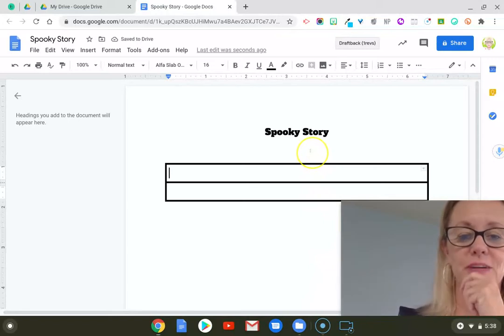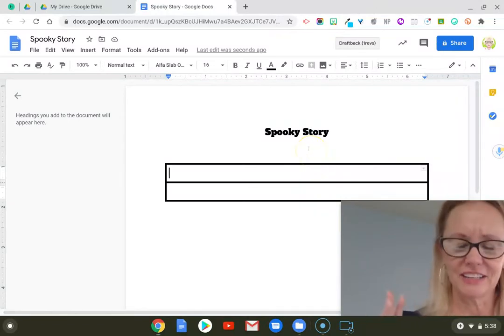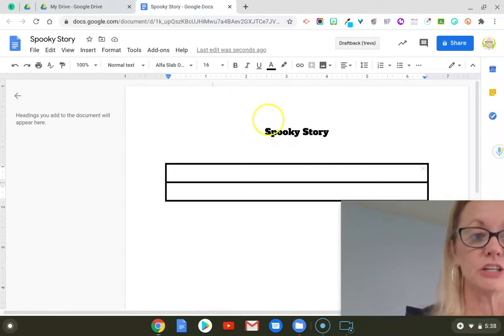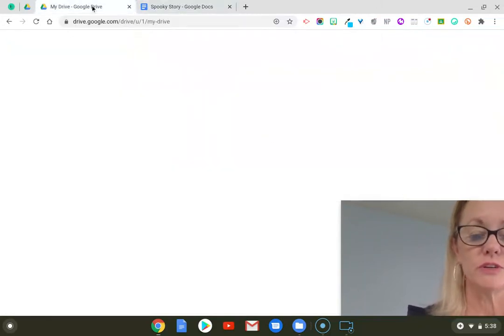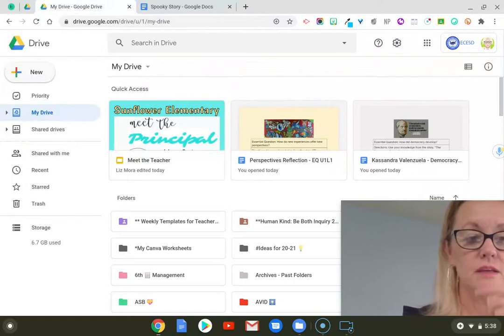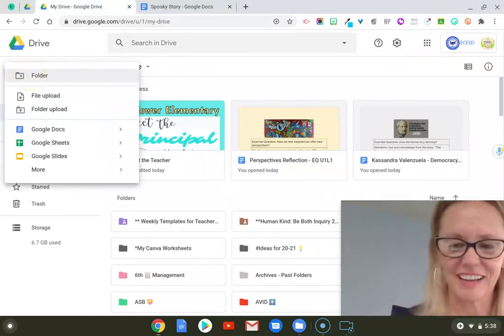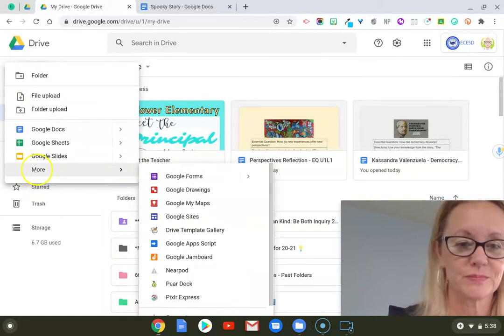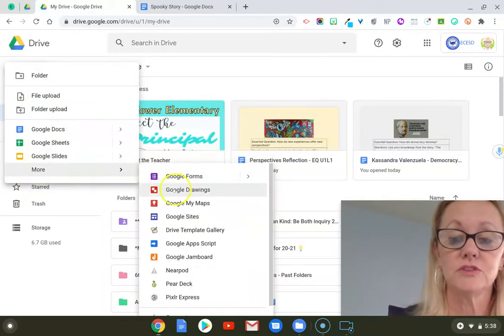That's looking pretty good, but I feel like my title, I want to make that pop a little bit. What you can do is you can actually create a custom banner. So I think I'm going to go over to Google Drawings, and I'm going to make a custom banner. I'm kind of getting off the page here. So I'm going to go to More. I'm going to do a Google Drawing.